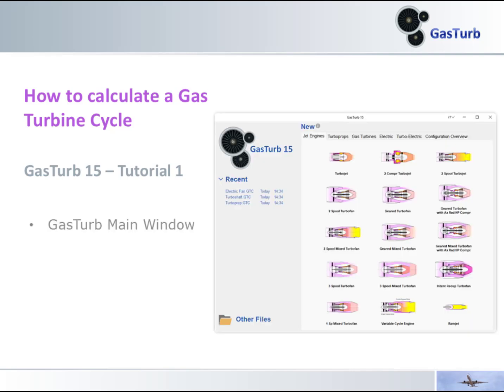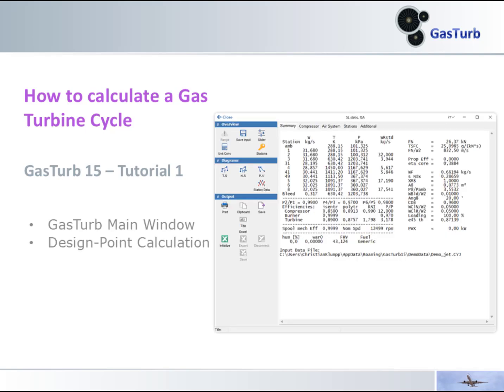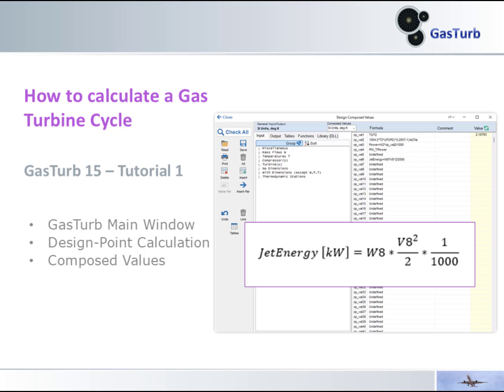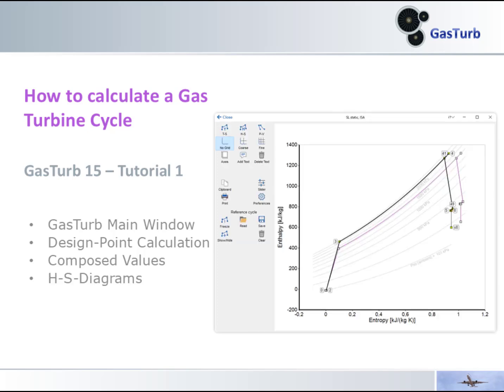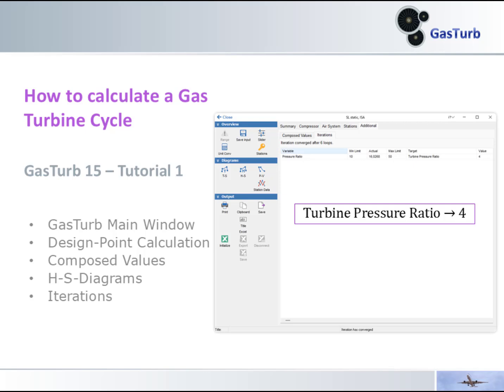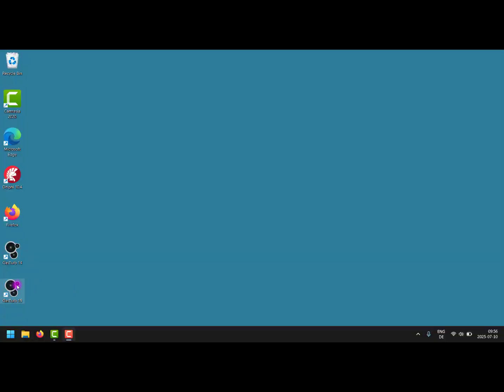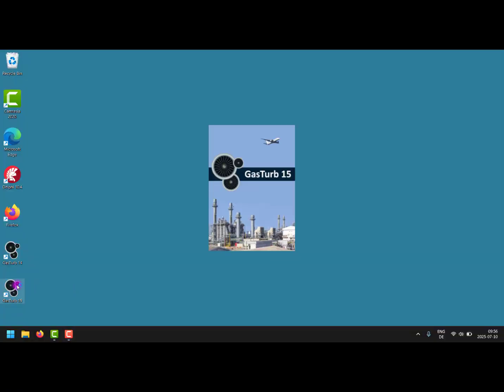We will first start with an introduction to the GasTurb main window. Then, we will conduct a design point calculation using a turbojet engine. Next, we will look at how to use the GasTurb formula editor and how to visualize the cycle in an HS diagram. Finally, we will use iterations to match a process with predefined target values. Let us start GasTurb now.